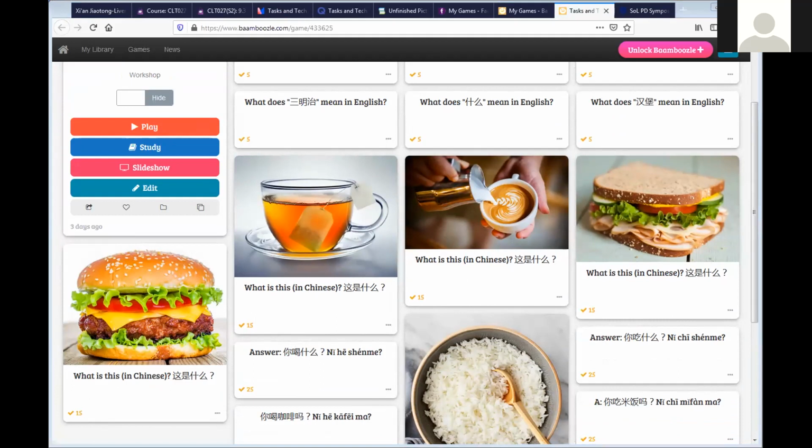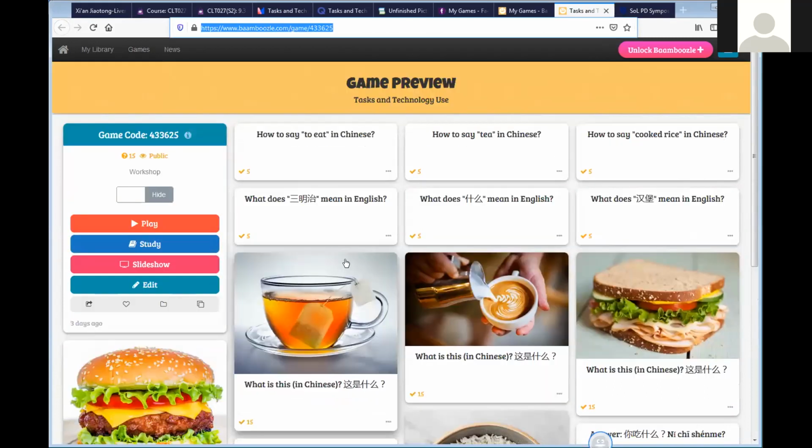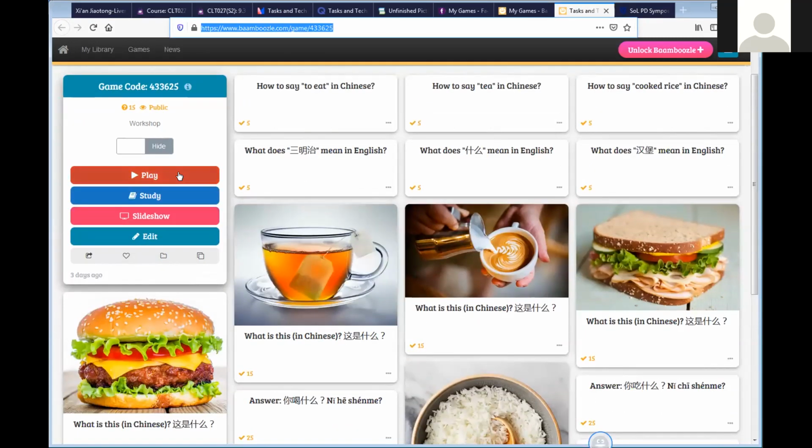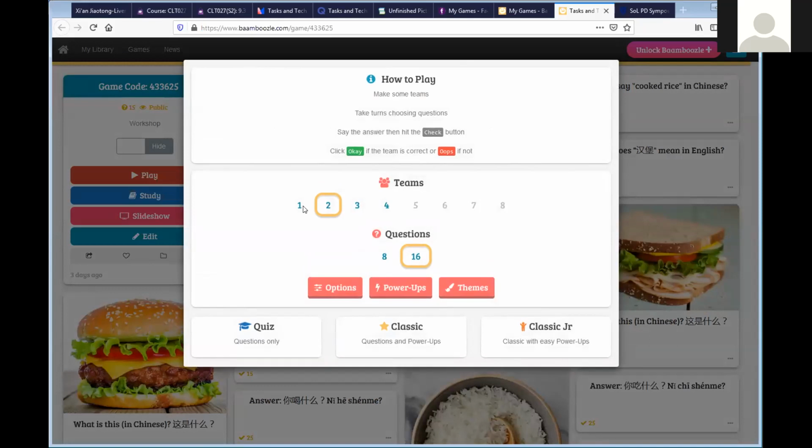Christina said, have heard about Bamboozle in a PD session, but haven't tried it yet. Yeah, you should try it in your classroom. It's very fun. Students like it so far. Okay, and then when you click play it, you can select how many teams, four teams, how many questions. And normally I choose the classic junior or classic function instead of a quiz function because they are more fun.